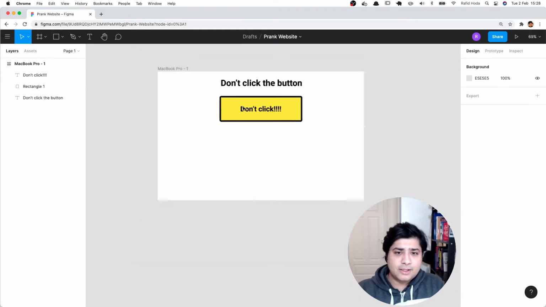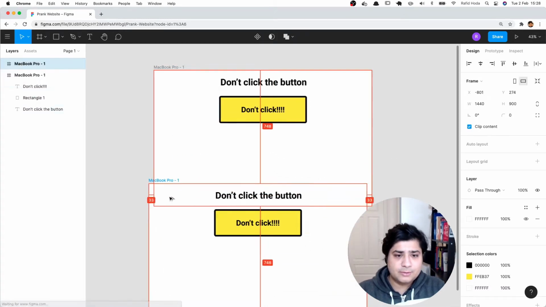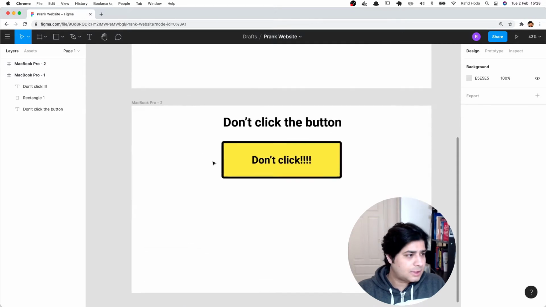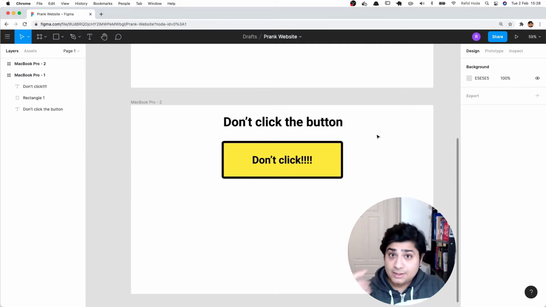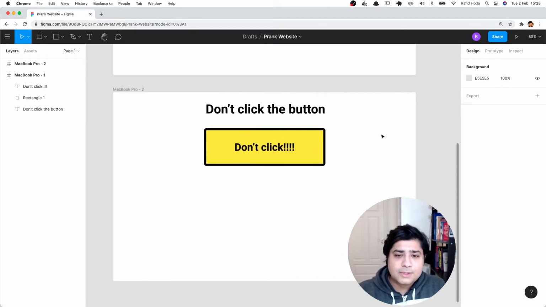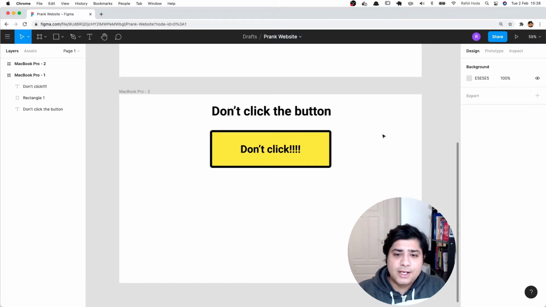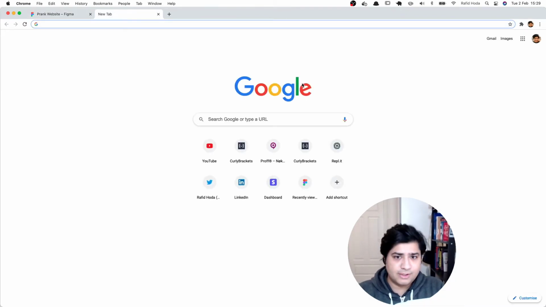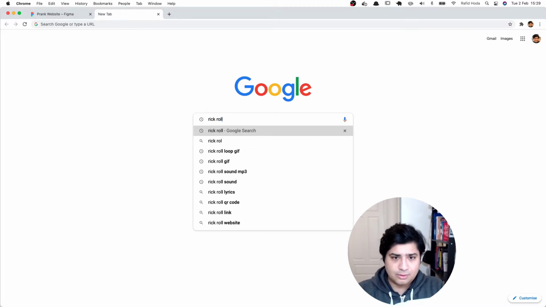Now, when they do click on this, what is it that's going to happen? Well, when they click on this, of course, the sound is going to start playing. And I also want a GIF animation to start playing as the background. So let's see how we can do that. So let me just go to Google and find a GIF animation. Rickroll GIF.